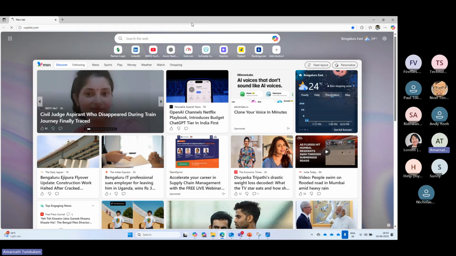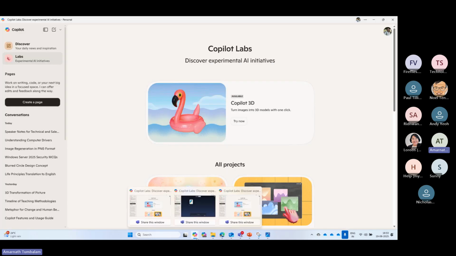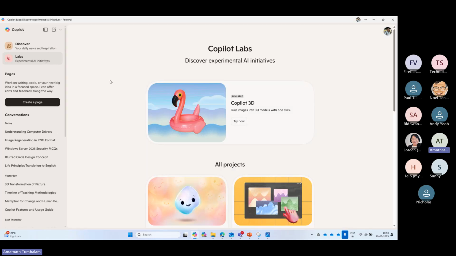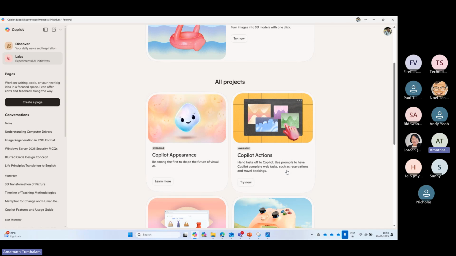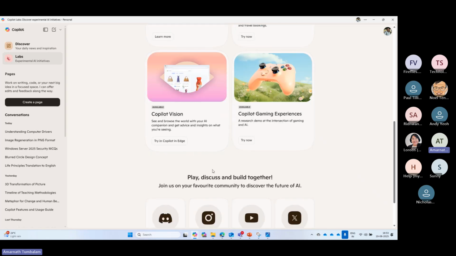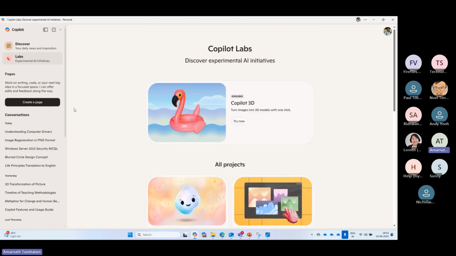copilot.com. This is the page. Sometimes it was slow for me when I checked. If not, there is an app on your Windows PC which you can explore, right? So basically it is part of Labs. Microsoft is working on multiple projects, especially on Actions, gaming experiences, and Copilot Vision. And one important thing is you can subscribe to these channels on Instagram, YouTube, or Twitter, where you can get these kinds of updates regularly.